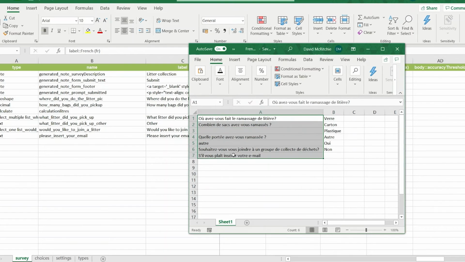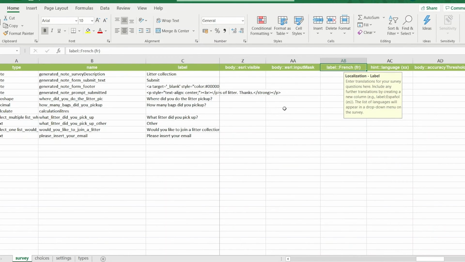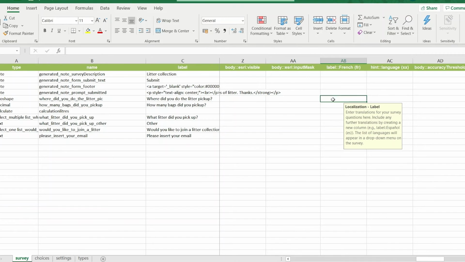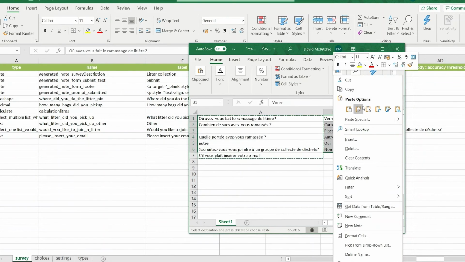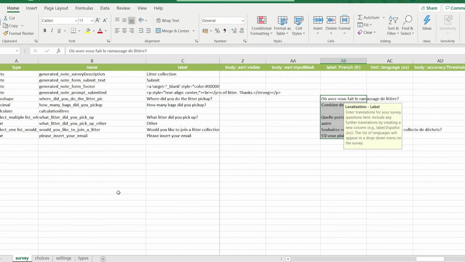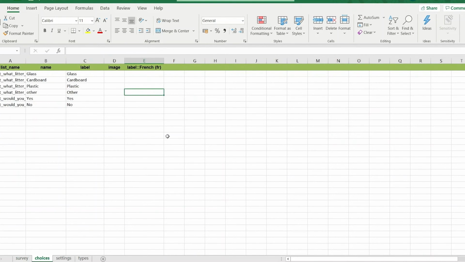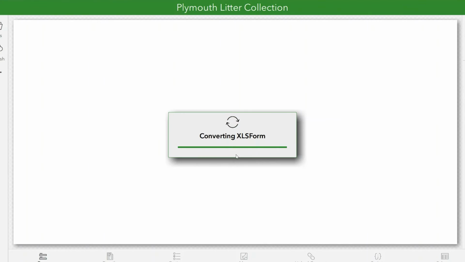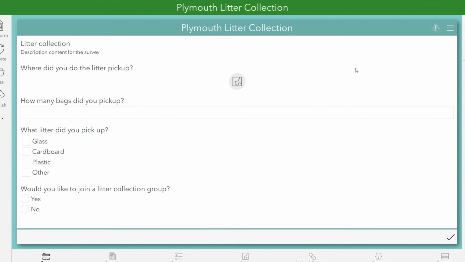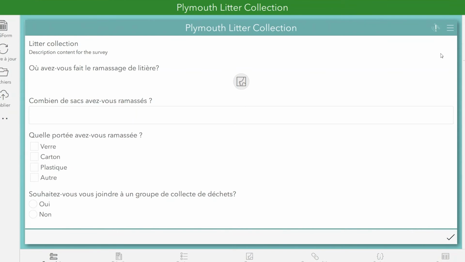Next, we can just copy over our translations. And maybe we want to do the same thing for our choices. So we can copy these and go down to the choices menu down here, and we'll have this same label. We just copy this over, save the survey, go back to Connect, and it'll convert this XLS form. We now have a survey. In the top right, we have this new menu, and we can swap the language to French.